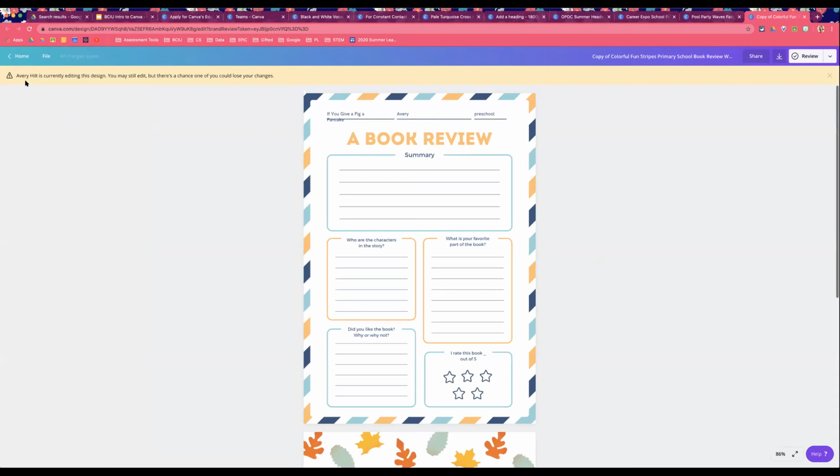Review. This takes me into Avery's, and it says she's currently editing this design. You can still edit, but there's a chance one of you could lose your changes, so it warns you because she has it open. And this is the place where I can review it and approve it, and I can leave feedback for her if she did a good job, or if she needs some additional information on there.